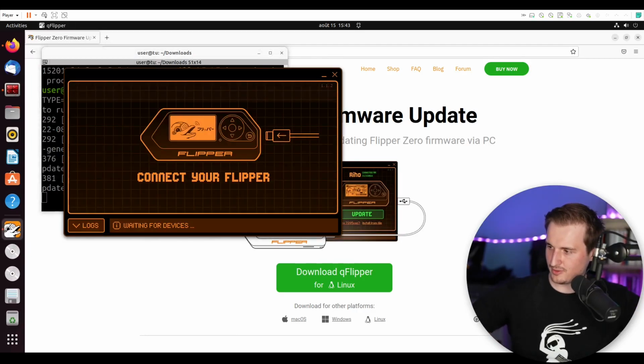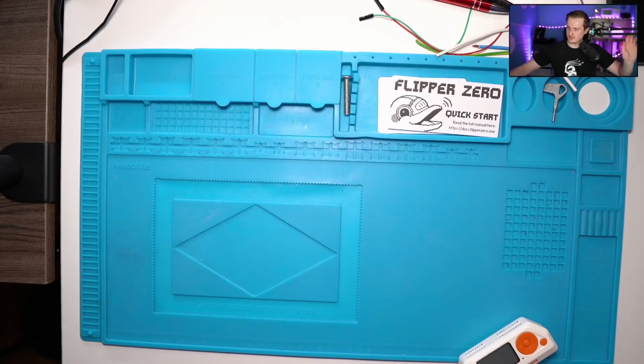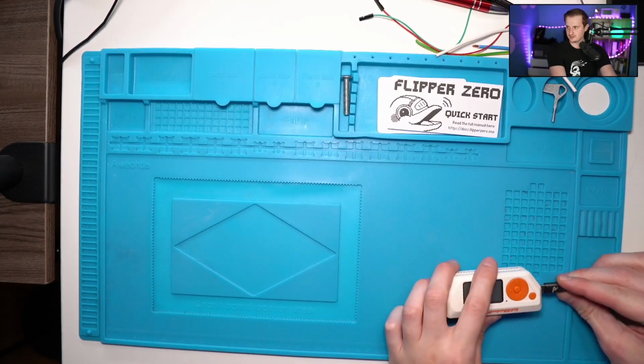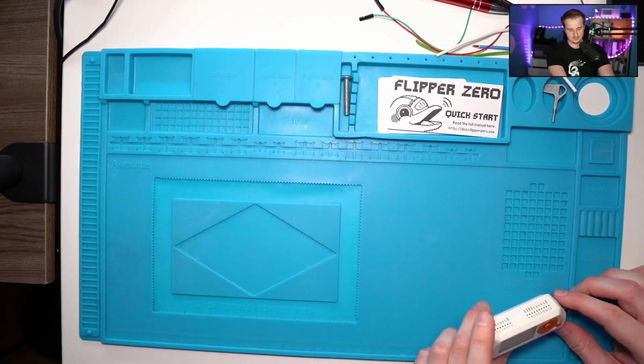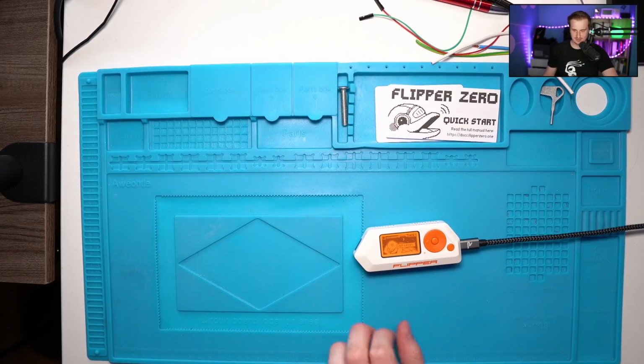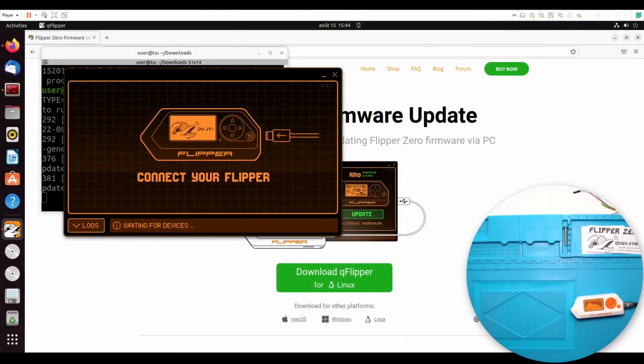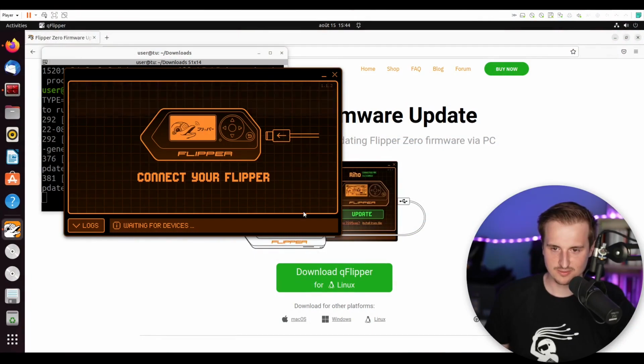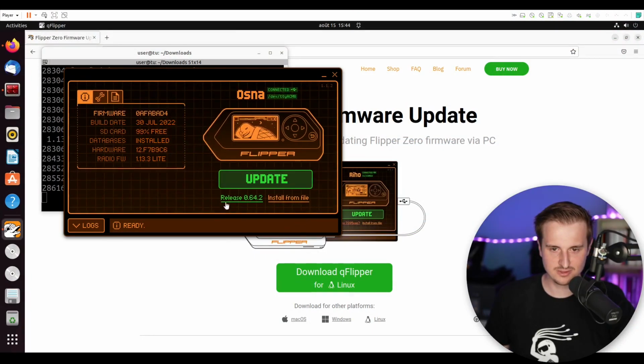And then I will plug the device in here. So we'll just plug the device like that. Now we see that the little Flipper is sleeping, so it's the perfect time to update everything. Let's do it. We make sure that the device is plugged in. We see that the build update was the 30th of July 2022. So install SD card, everything is right.